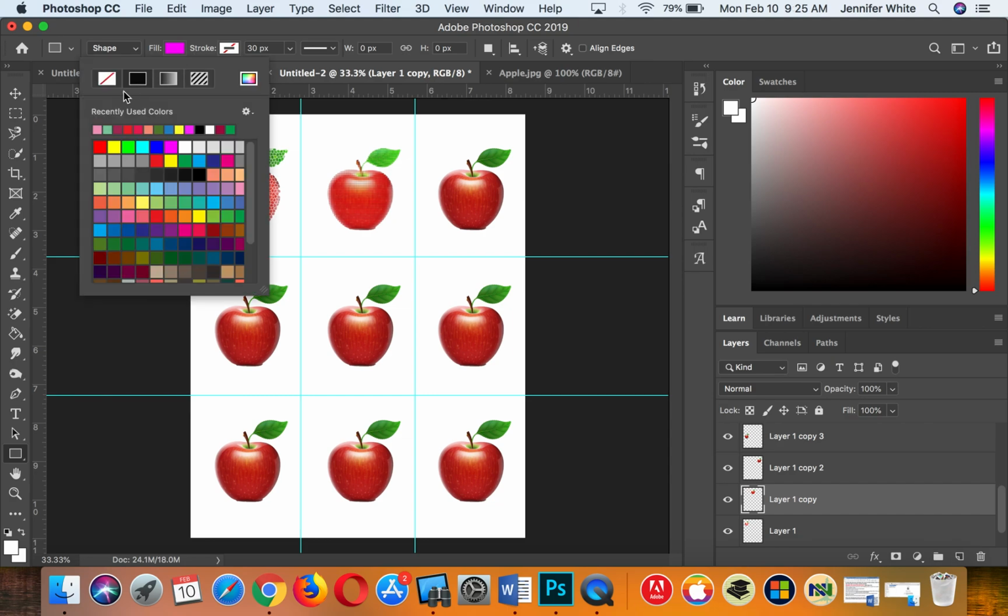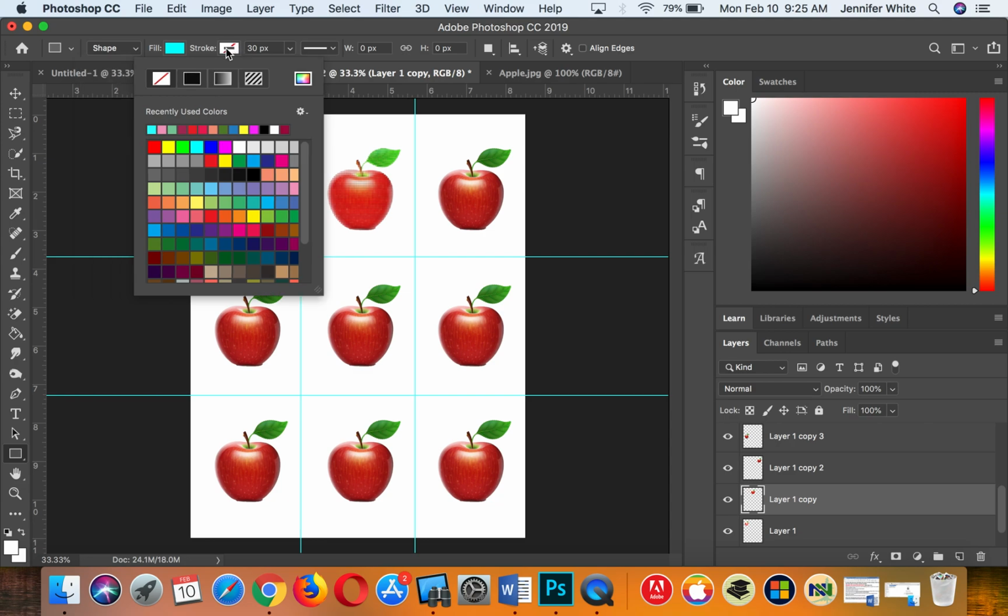Up here, you can pick whatever color you want. I would turn your stroke off. Chances are if you're just using the rectangle tool for the first time, you might have a solid color. This means no color. So this is what you should be choosing for your stroke. You do not want a stroke.